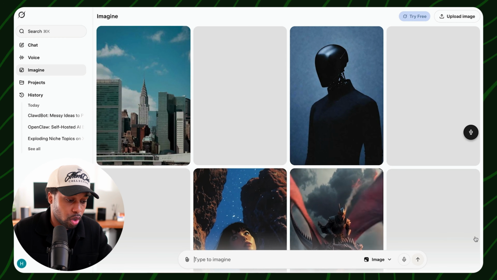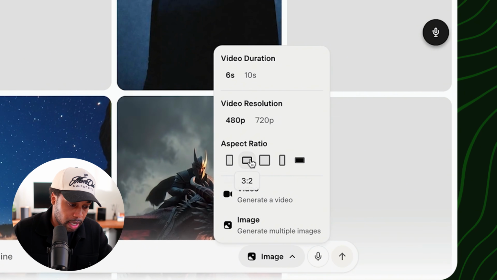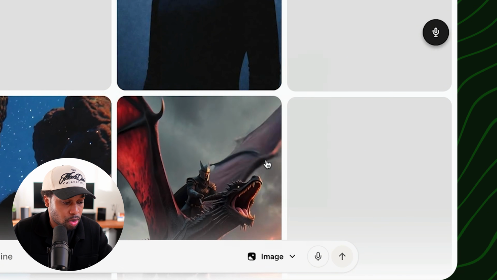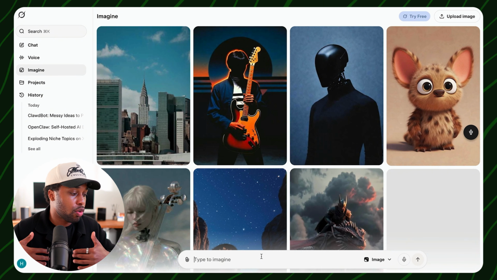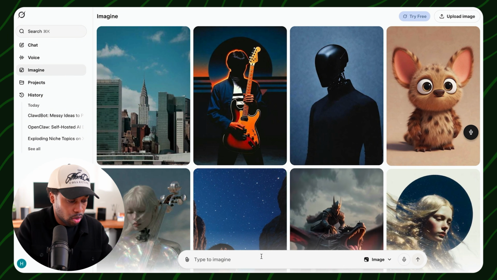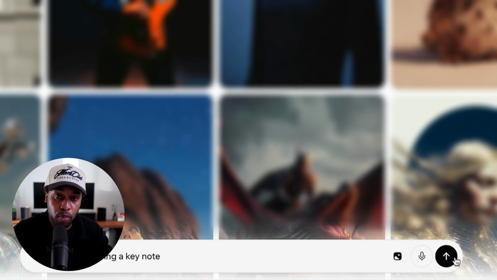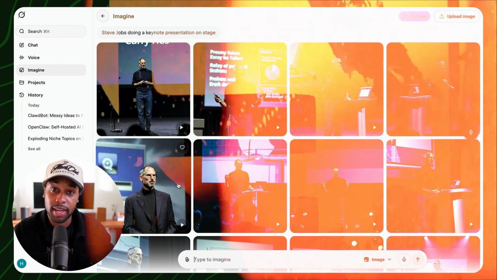So to give you a live demonstration of this, we're going to go back to Imagine once again, and then we're going to go back down to the image. We'll keep it the same aspect ratio. Actually, you know what, we'll make it square, right? And then I'll tell it to create an image of, you know, Steve Jobs doing a keynote, for example. And once again, very simple prompt I'm doing here, and I'm going to hit enter. And here we go, guys.